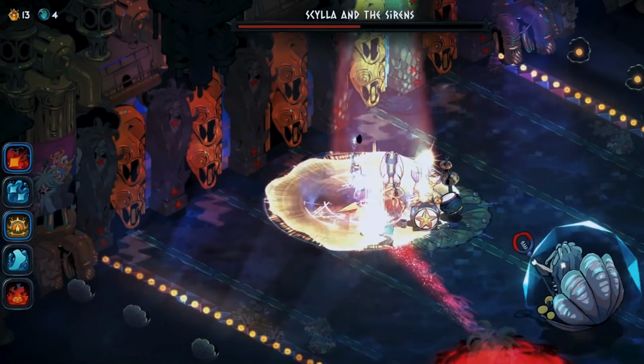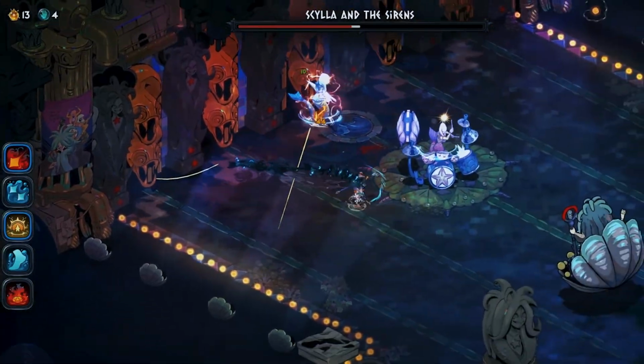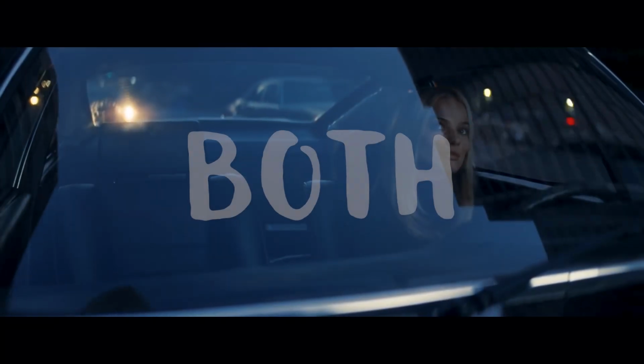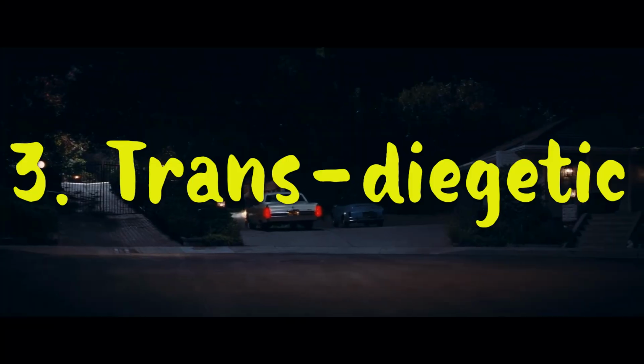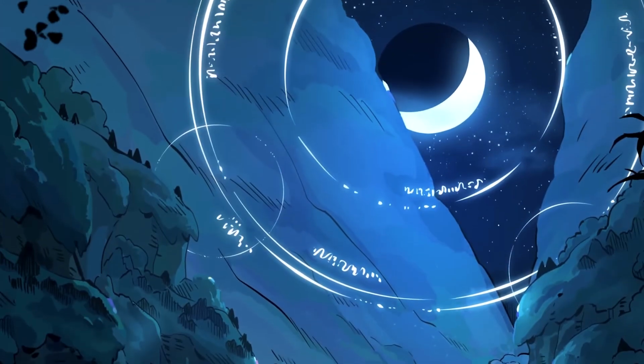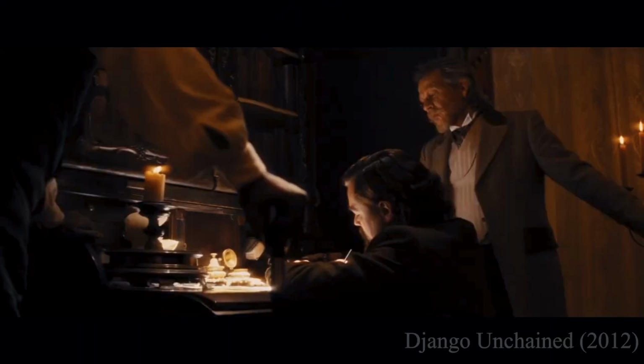Now we can finally answer the question, where does Coral Crown belong? Is it diegetic or non-diegetic? The answer is neither, or rather both. This brings us to the third category, trans-diegetic sound. Trans-diegetic sound crosses the boundary. It starts in one category and then reveals itself as the other. You are led to believe the sound belongs outside the world, until it suddenly doesn't.